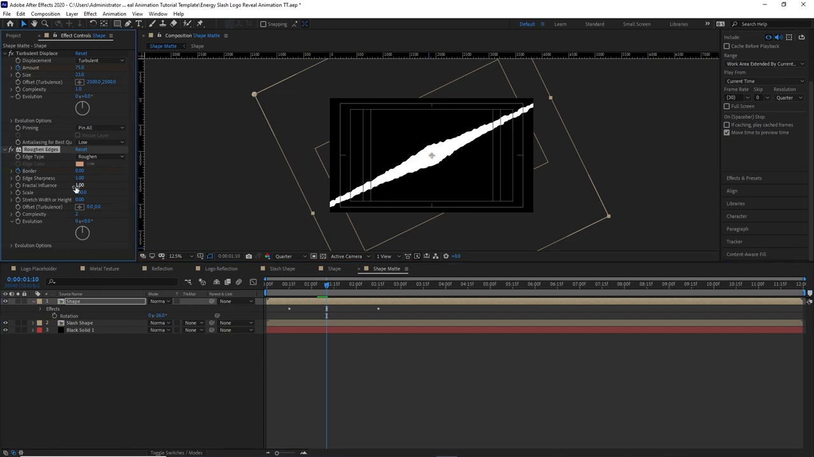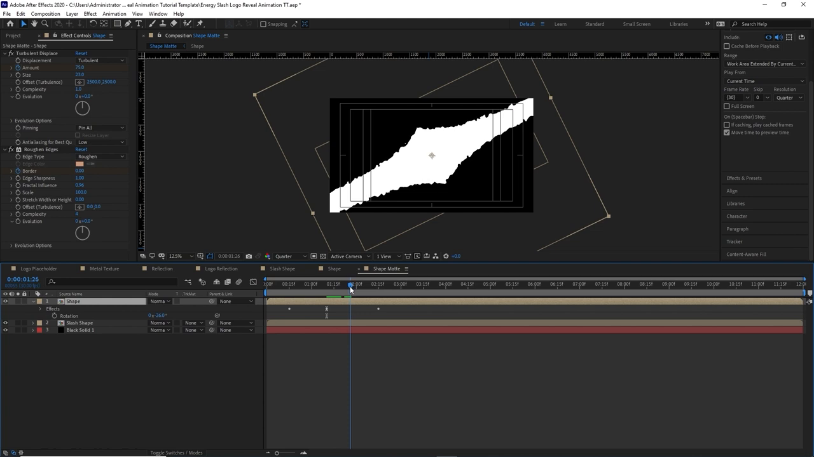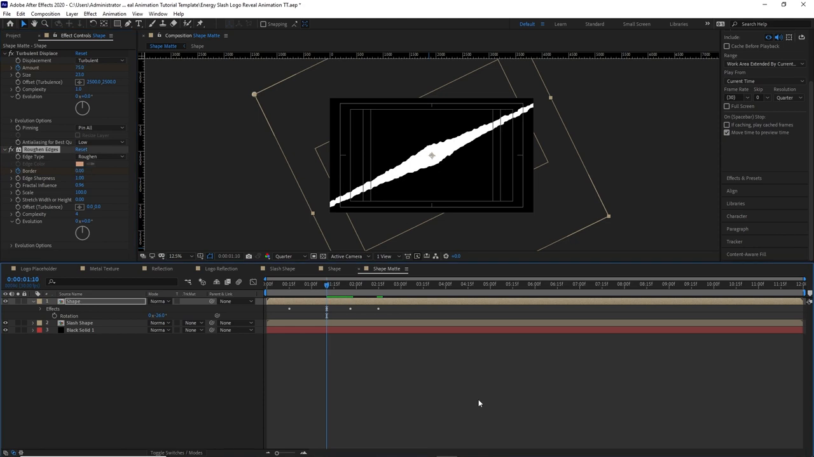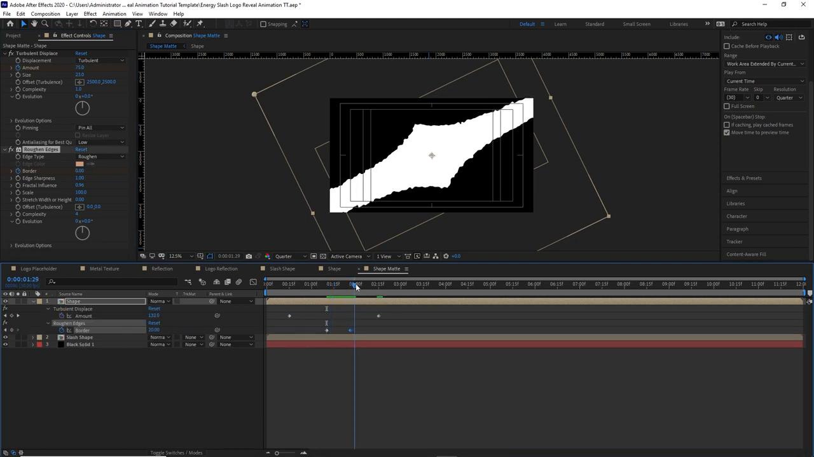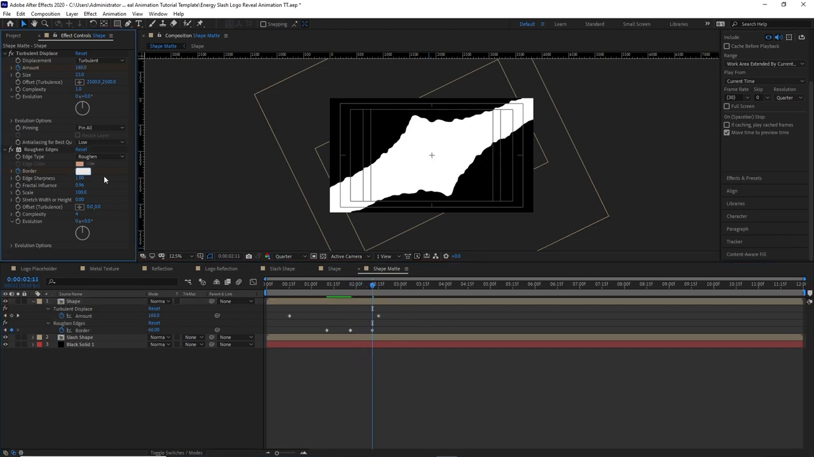And then I will change the fractal influence to about 0.96. Change the complexity to 4. Move your playhead forward to about 1 second and 26 frames. Change the border to 20. Press U on your keyboard to see the keyframes. Move your playhead to 2 seconds and maybe 11 frames. Set the value here to 61.65.